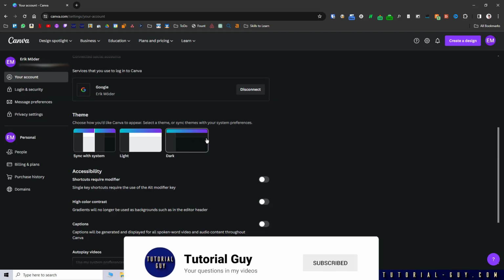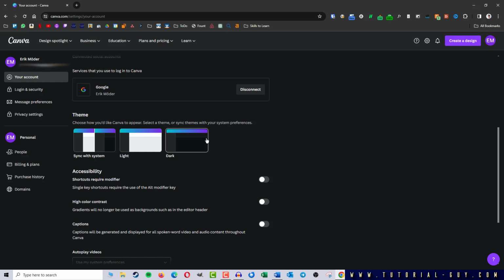Alternatively, I can also synchronize this option with my system. This makes sense if I want to manage this function centrally in one place and also do this with other programs. In this case, however, dark mode is the right setting for me.